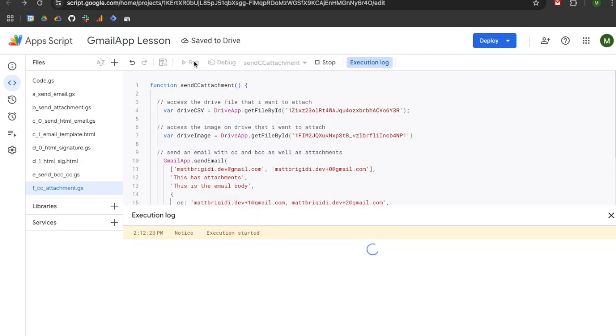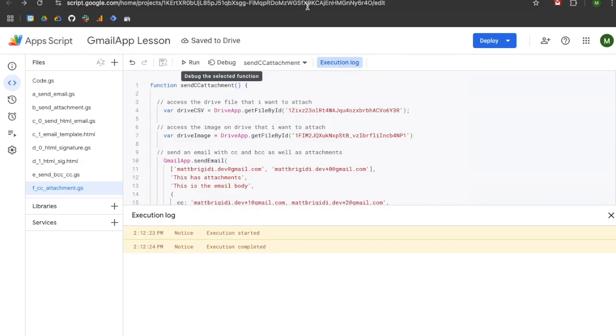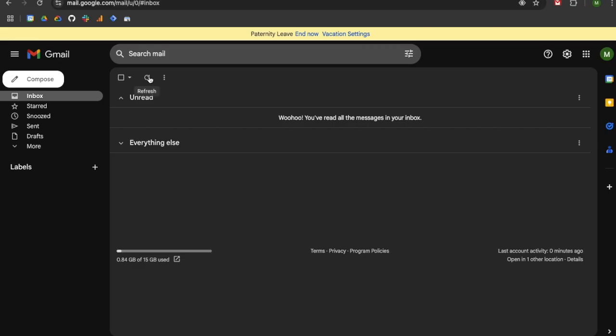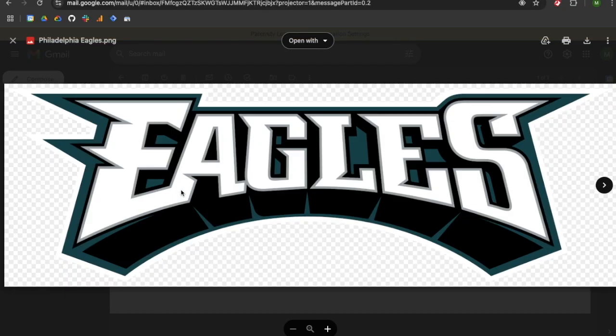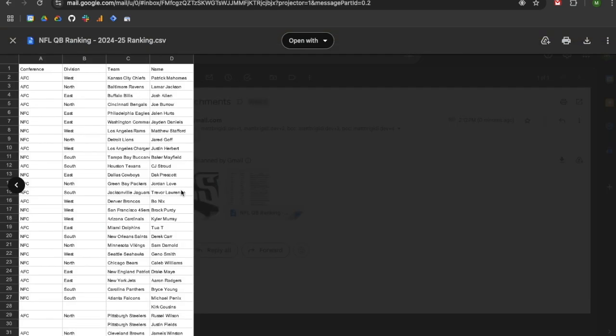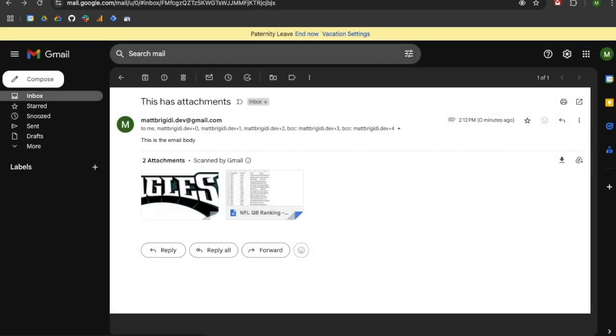We're going to hit run. We didn't get any errors, which is great. We're going to go back to our email, refresh it, and you can see now we have a PNG attachment as well as a CSV attachment.